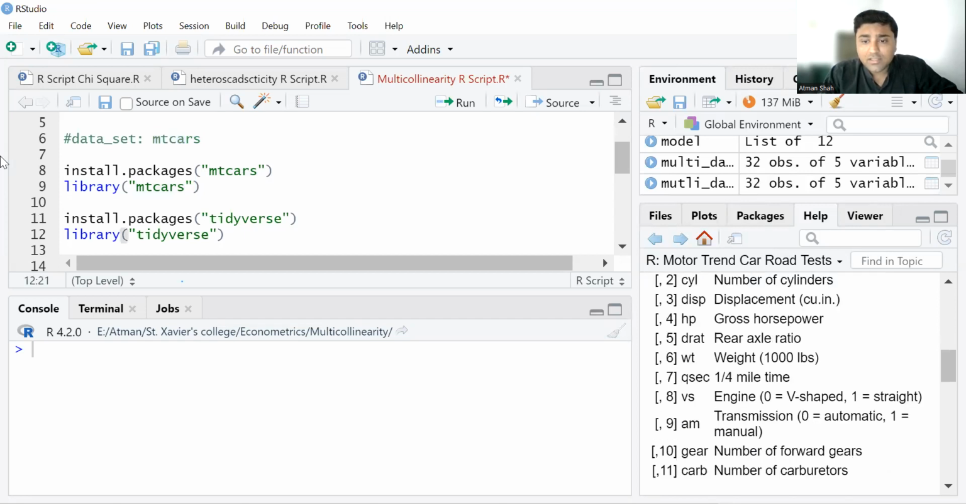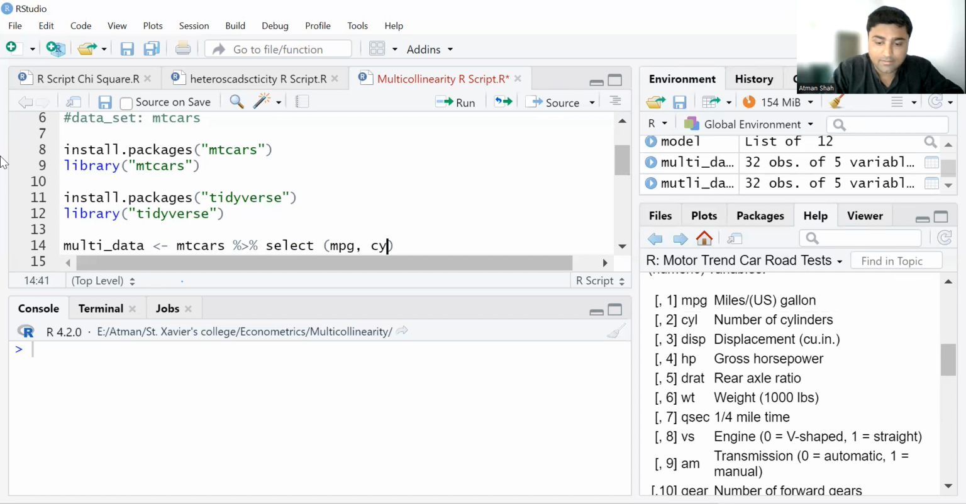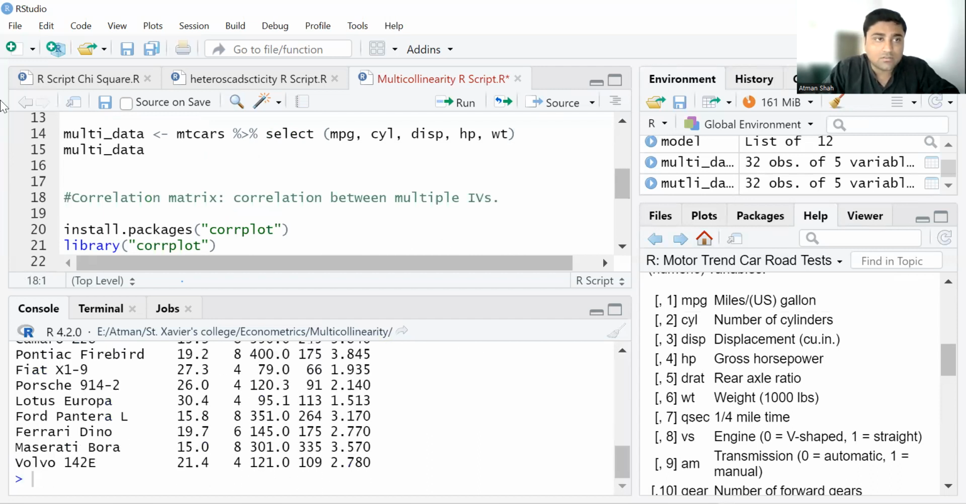So now out of these 11 variables, we need only 5 or 6 variables, and therefore we use the forward pipe operator command. So let's save our data as multi underscore data. We are going to use mtcars. Now you use this forward pipe operator command, which is percentage sign, greater than sign, and again percentage sign. So mtcars, and out of these mtcars, select MPG. You can see here MPG, then CYL, DISP, HP, and WT. So simply run and again write multi underscore data. So now our data set is ready.